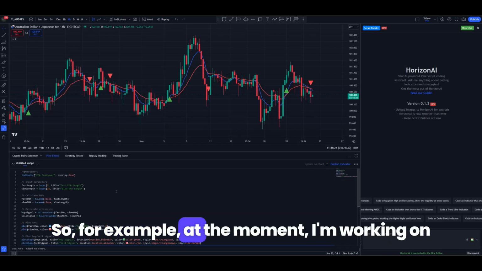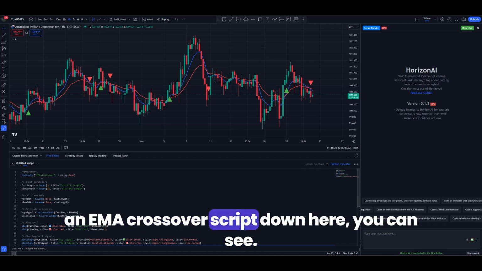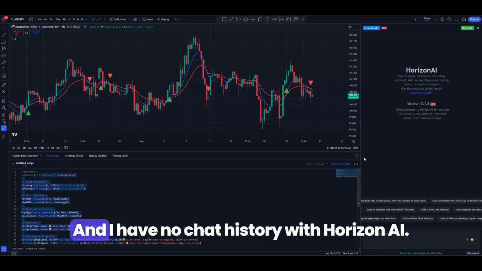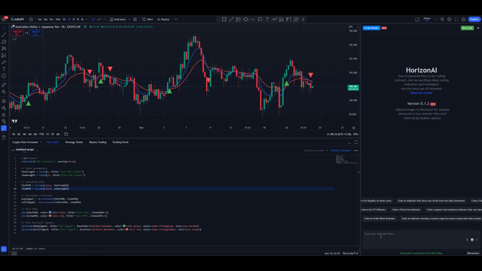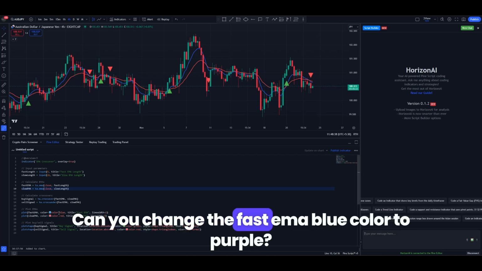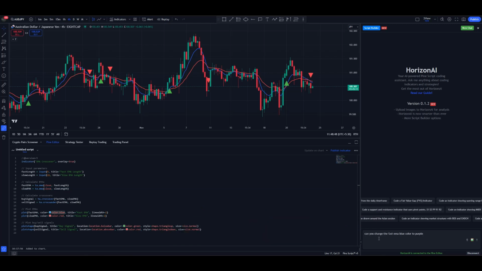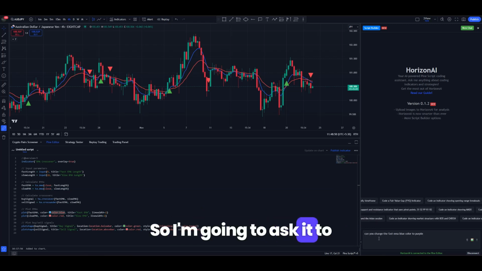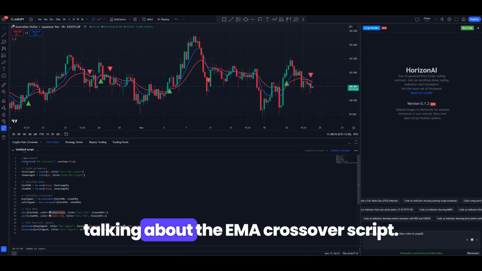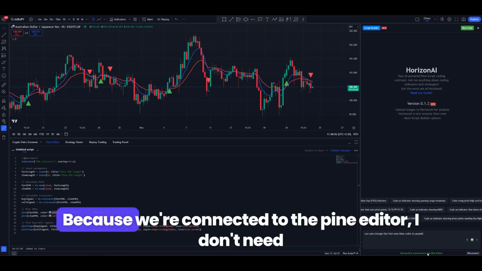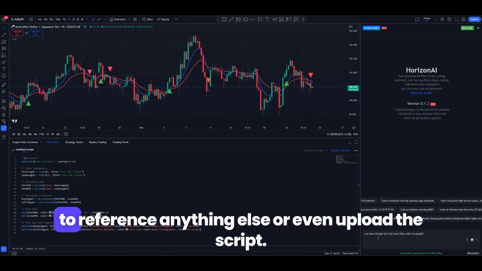So for example, at the moment I'm working on an EMA crossover script down here, you can see. And I have no chat history with Horizon AI. But all I'm going to do is just say, can you change the fast EMA blue color to purple? So I'm going to ask it to change the blue color to purple. It's going to automatically know that I'm talking about the EMA crossover script because we're connected to the Pine Editor. I don't need to reference anything else or even upload the script.